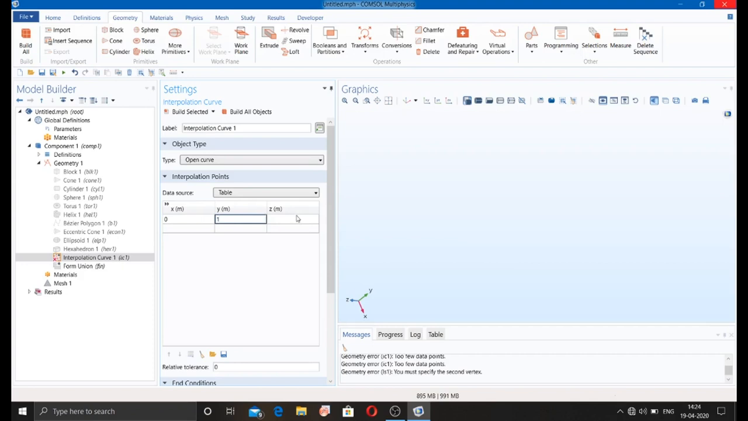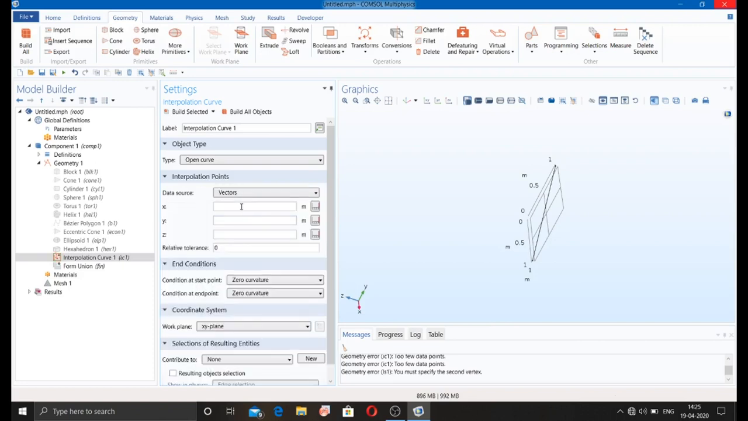Coordinates here, like this, and then build all. So it will create it like this. You can give the data in vector form also from here.